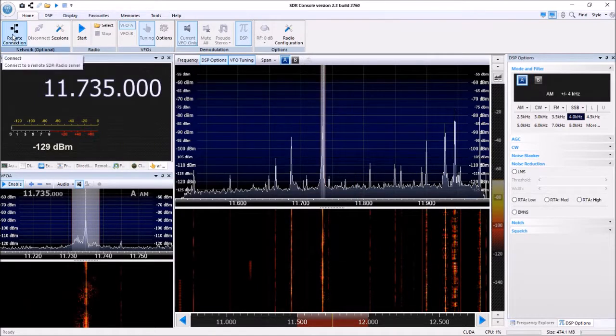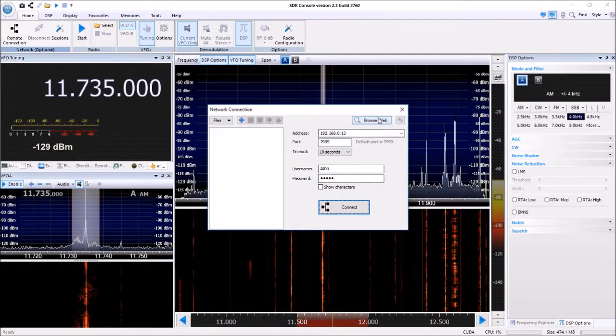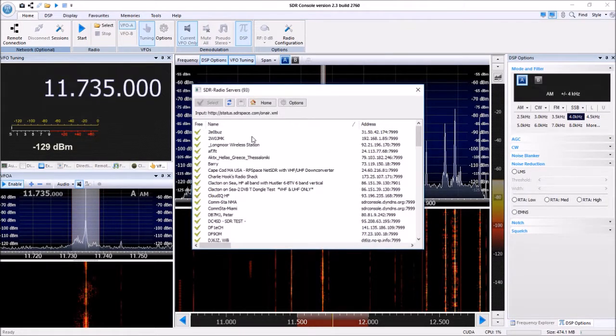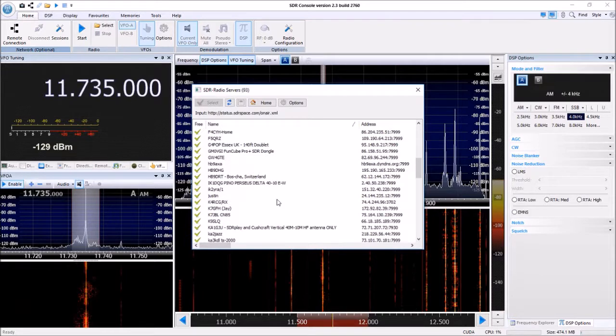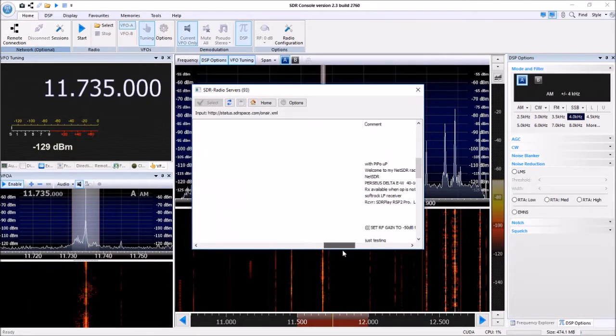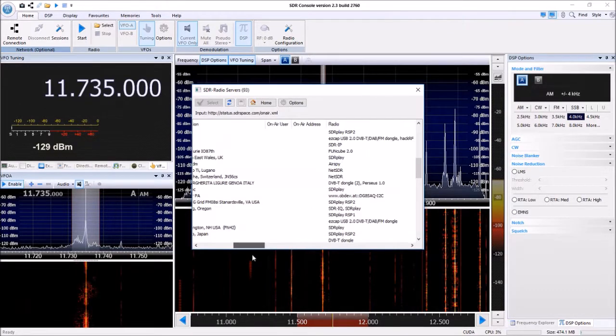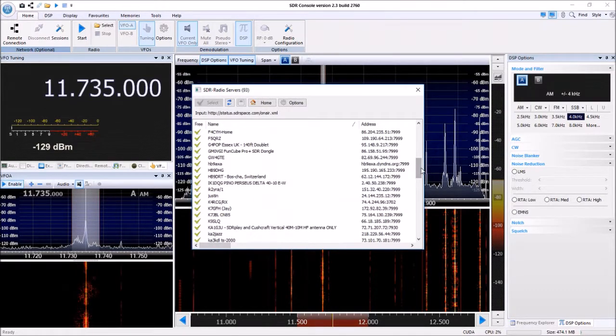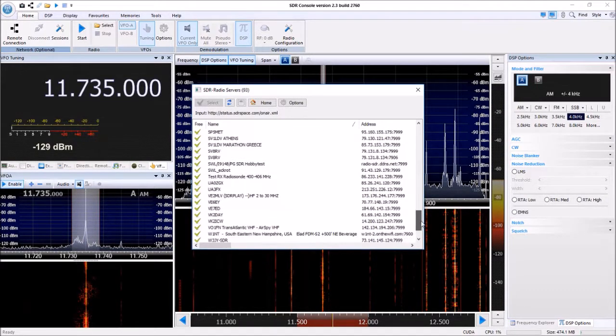So then on your computer, you do the remote connection again, but you press the button that says Browse Web. And it will give you a list of all the people who have posted their SDR radio servers to this website. And some of them you can connect to because they provide passwords. Some you can't connect to because they don't provide passwords. But I just need to look for mine, VE6EY. There it is right here.